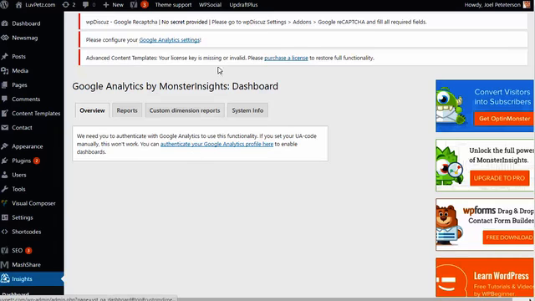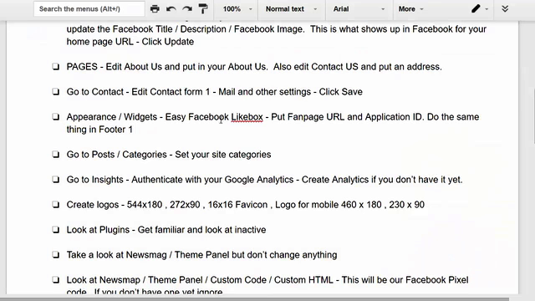I'm not going to do it right now because I don't want to authenticate it with this, but you just follow the instructions and then you get to authenticate with it. And then we'll do more with the analytics later on.